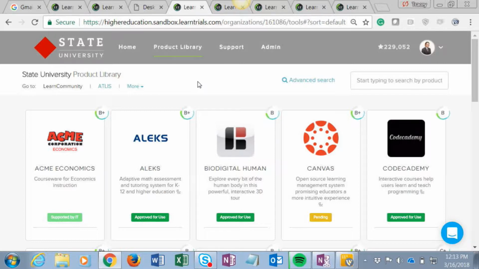So, Acme Economics is not actually a thing. This is specifically the product library for Fictional State University, right? So Southern New Hampshire has its own version of this.